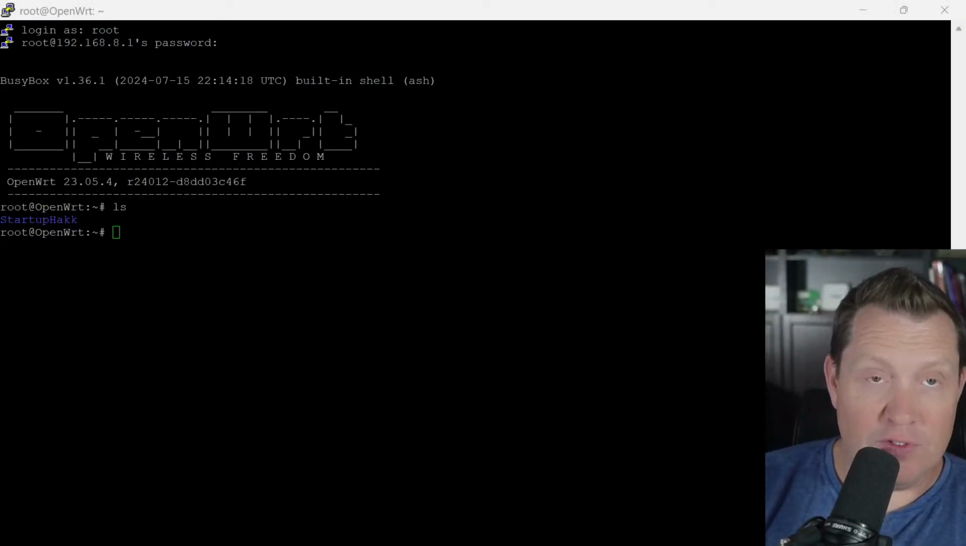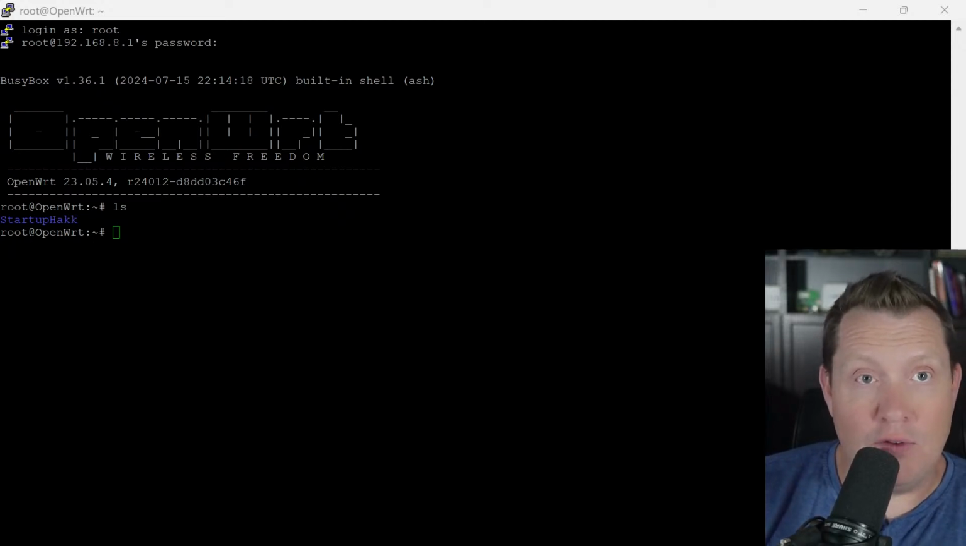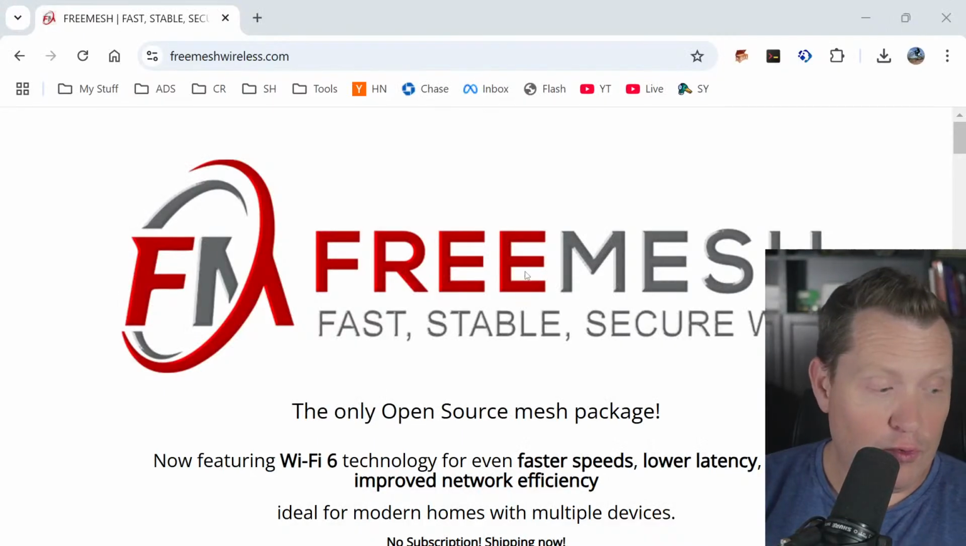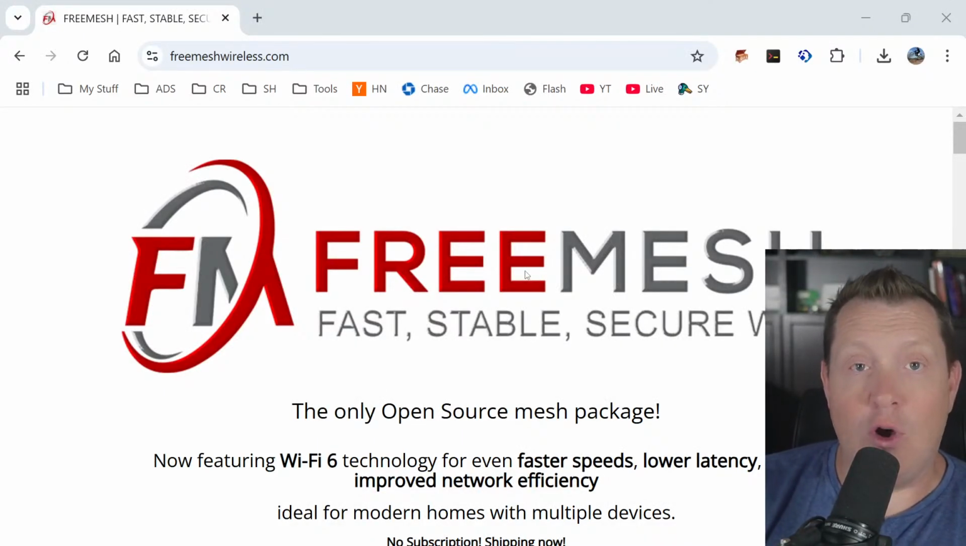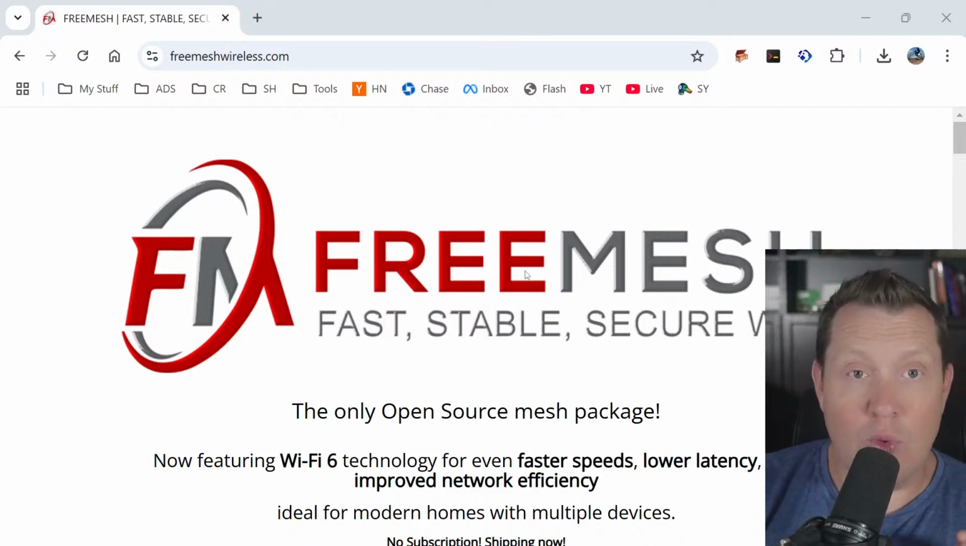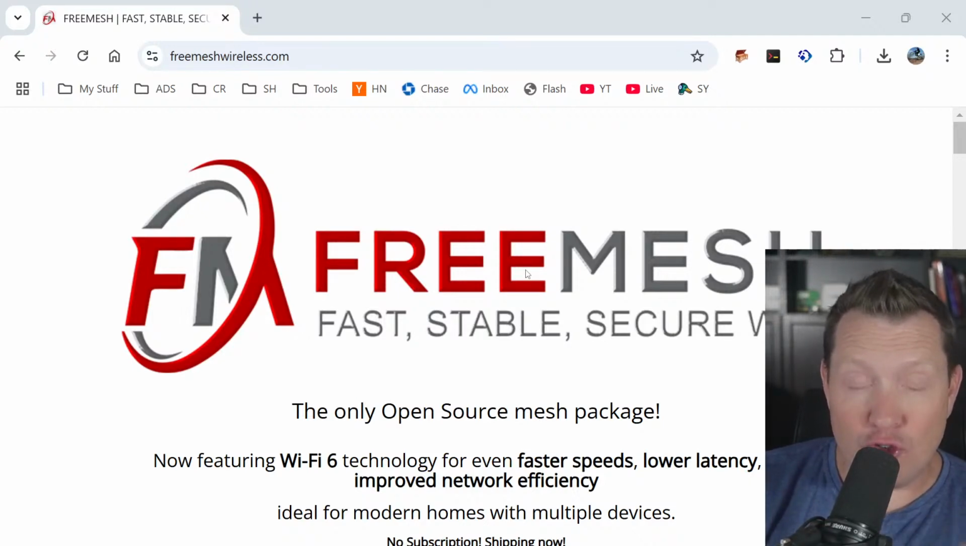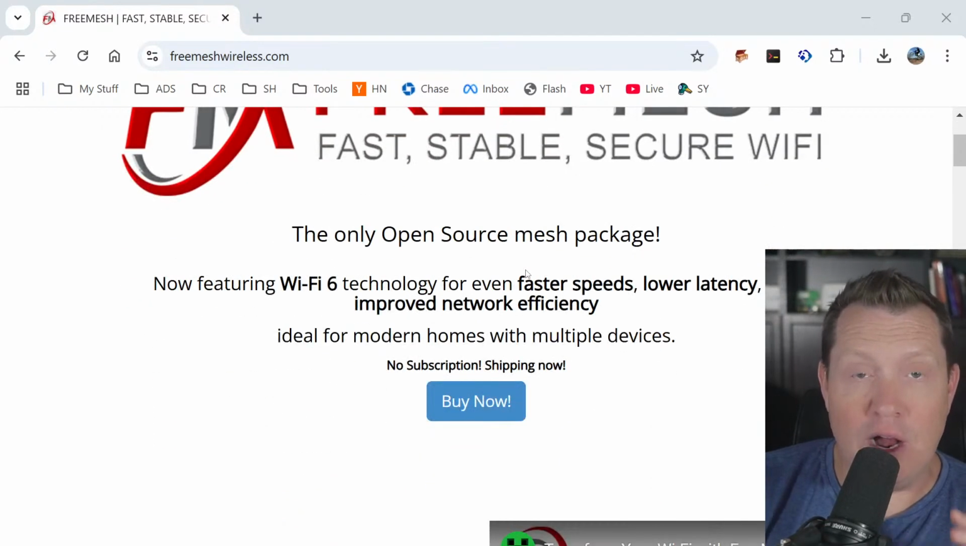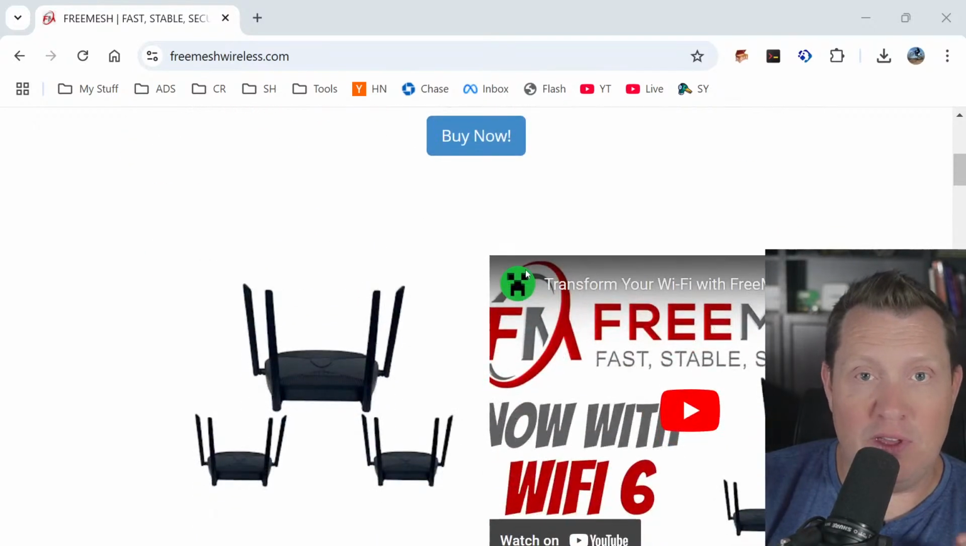Now, first of all, the router that I'm using here is a FreeMesh router, and this is FreeMesh Wireless. I'm going to pull this up on the screen here because you've got to check these routers out. FreeMesh routers are awesome because they're the only open source mesh package you can find, and they now offer Wi-Fi 6 technology, and it's super fast. I mean, if you're running wireless, this is going to be your go-to, right?